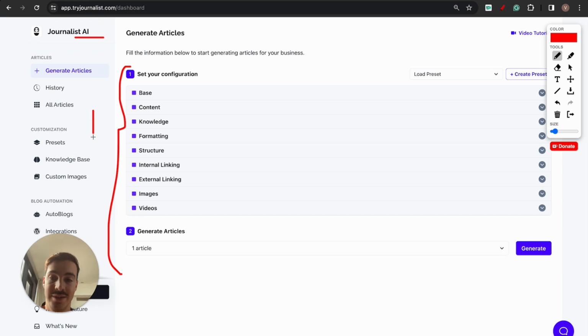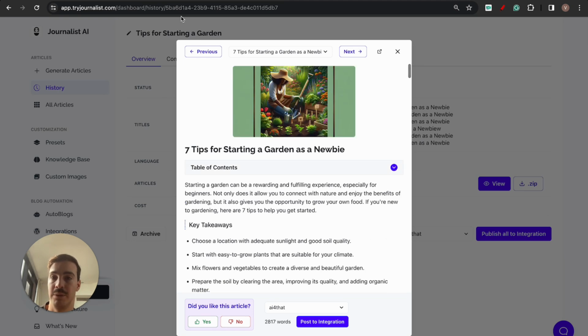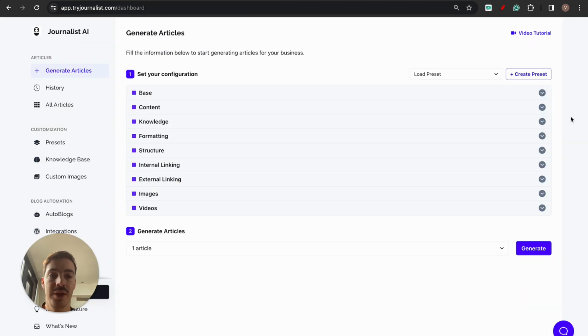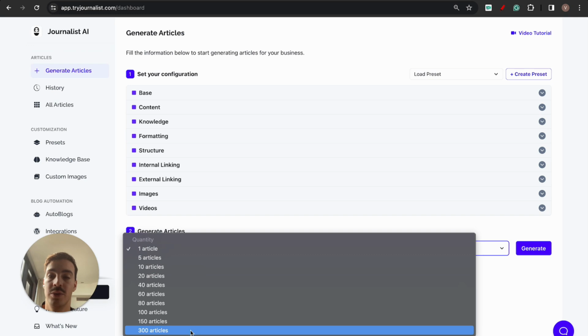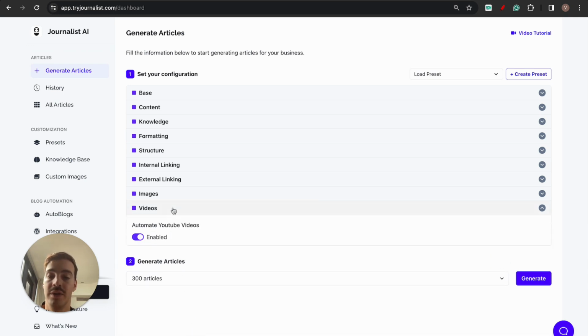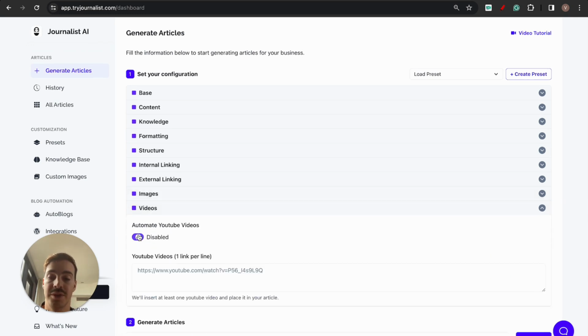In this case, this is the input, right? All this stuff right here. And when you click generate, it will give the output, which is the ones that you see here. This is the output. Now, what can you do here? So first things first is to select how many articles you want. Let's do 300, right?